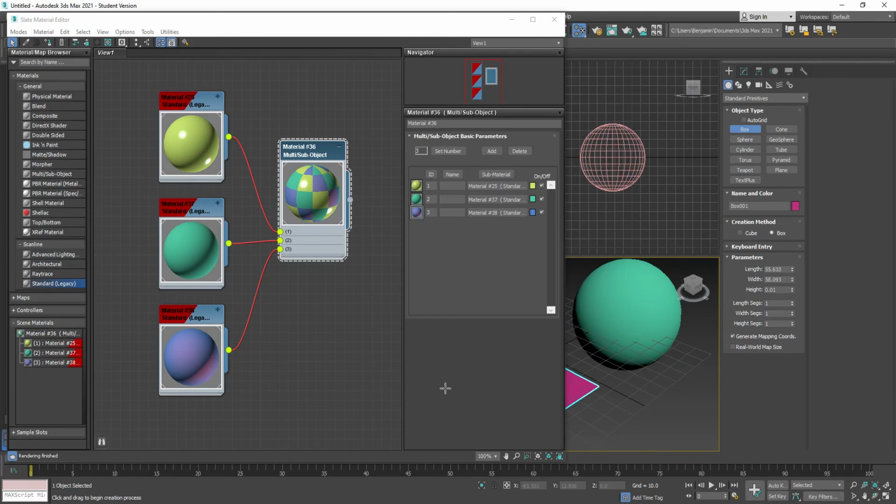Let's go ahead and make a box here and a teapot.